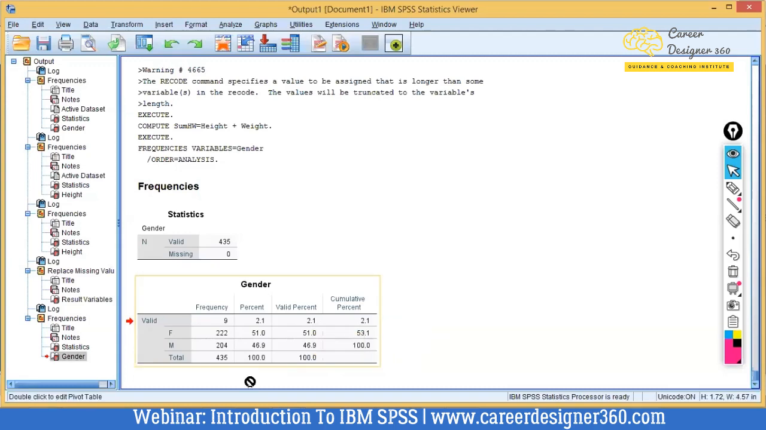Okay, so I think we have set a missing value. Okay, so 100% of the data is valid. We have 222 people as female and 204 people as male, and for 9 people we don't know whether they are male or female. So we don't have the data for 9 people.